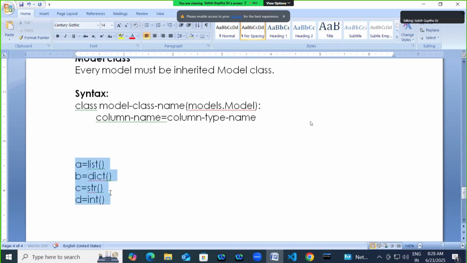So all these are objects. Every column is again one more object, and it contains data. So column name and column type. Whenever you define the column type, you also apply some constraints, as well as relationships. We'll discuss that.